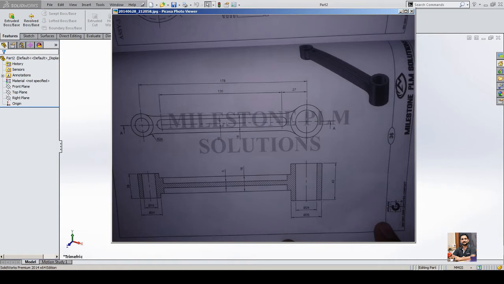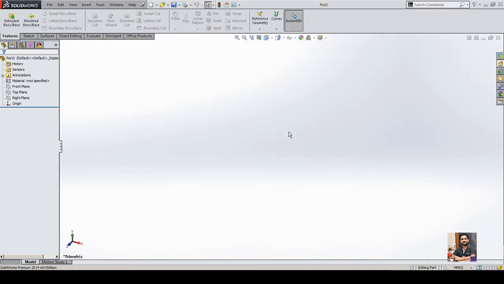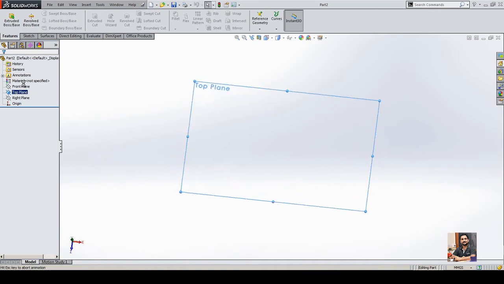So let's start with the model from the top plane. As we see, this region is the top view of our part. So we'll be creating these two rings. Let's go and start sketching on the top plane.